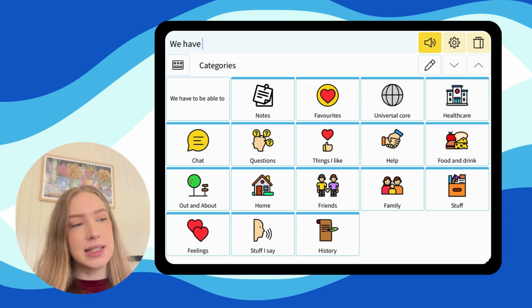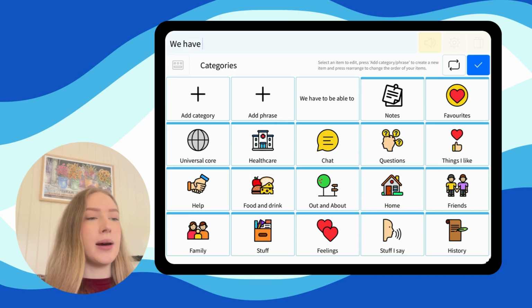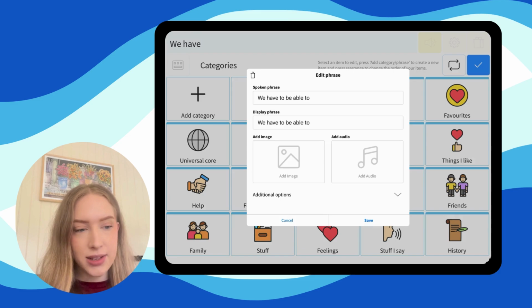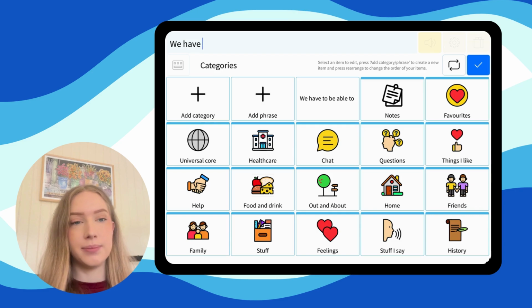So to edit it, you press on the pencil icon. And here, if you tap on an existing category, you can edit the content. If you tap on an existing phrase, you can edit the content, or you can press add category or add phrase to create new content.